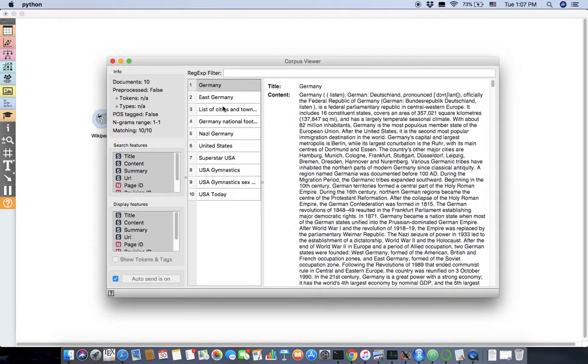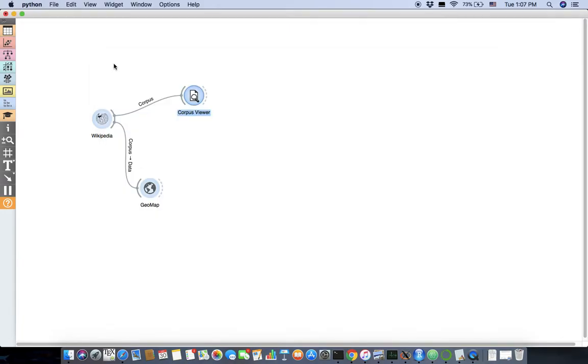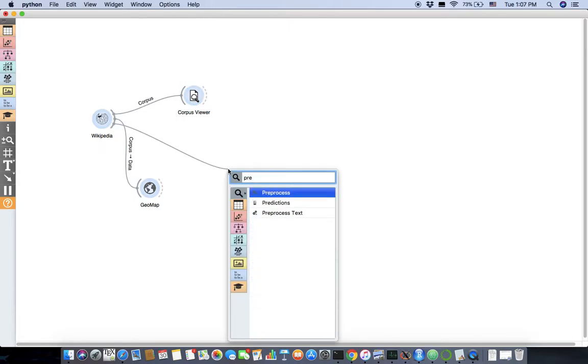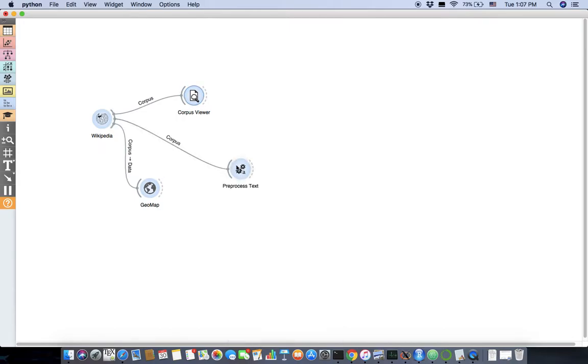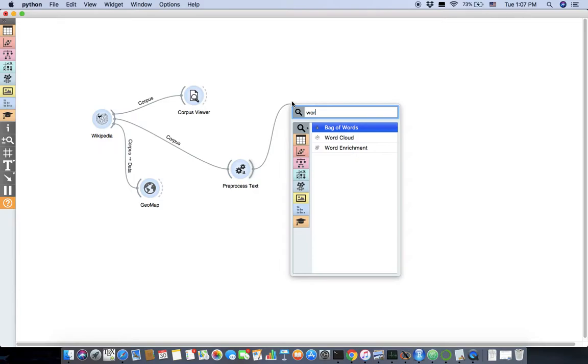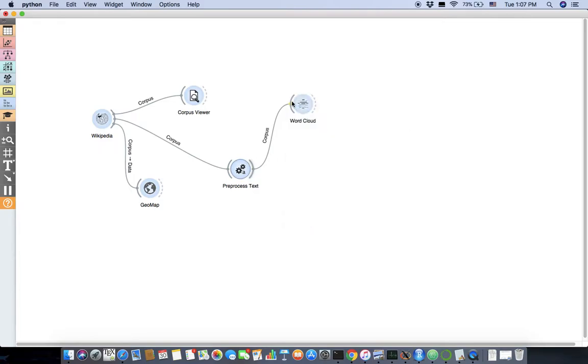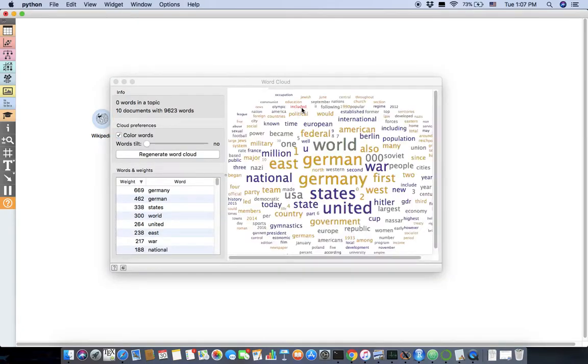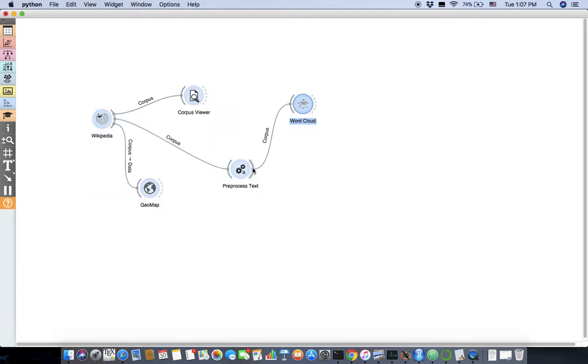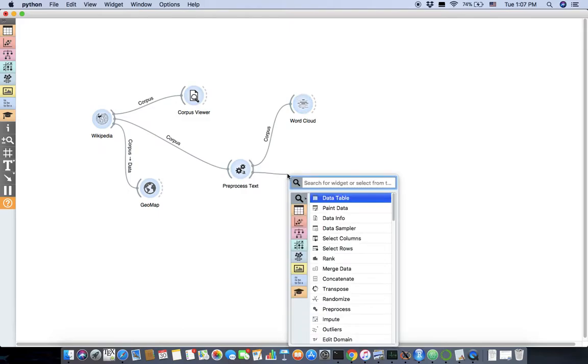Yes, there you go, these are the articles. Now let's do text preprocessing, and we can see this in a word cloud again. There you go: Germany, world, United States. Now we also want to see if we can do some machine learning over here again.